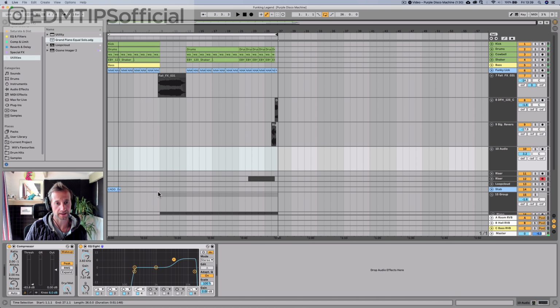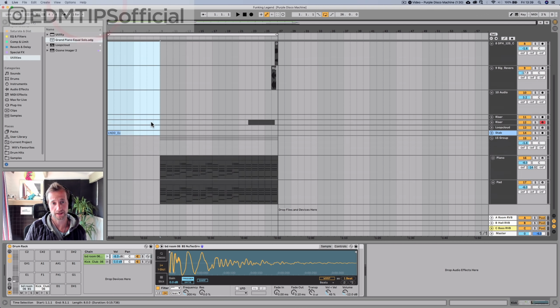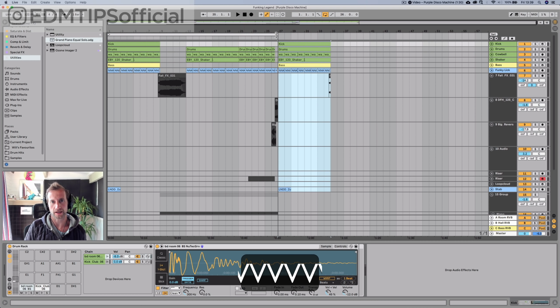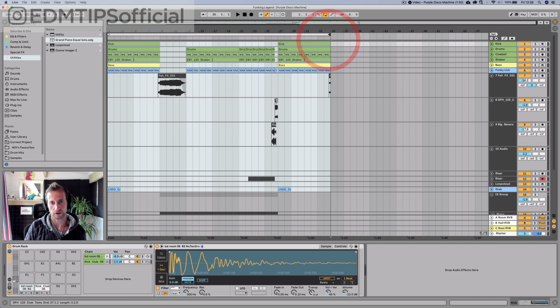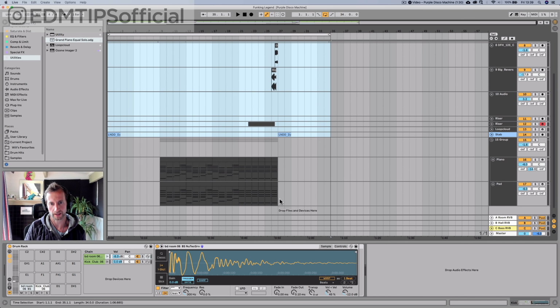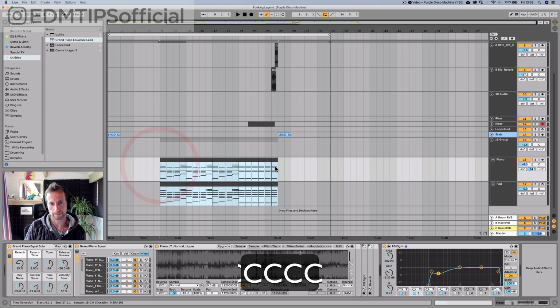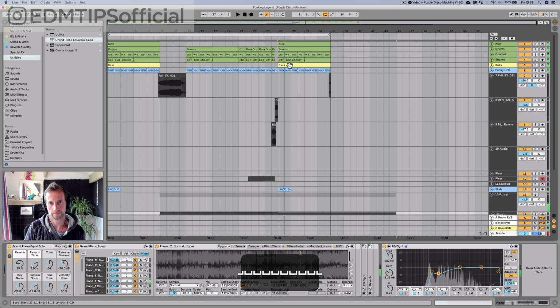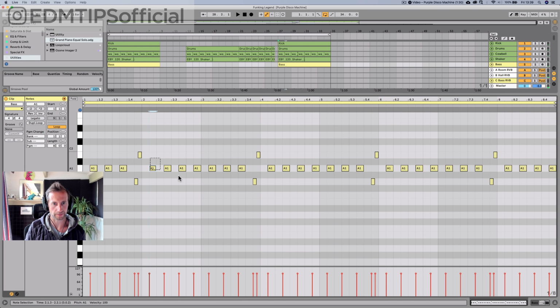And after, say, at the end of the third break, much like in that Dua Lipa track, you could actually have the bass follow those chords and keep those chords playing. So we can just have them go up.